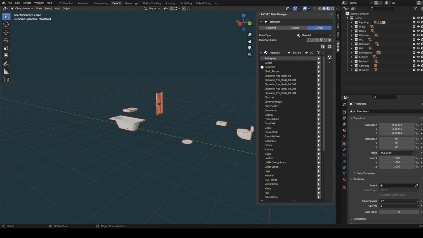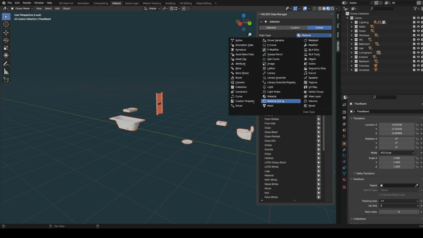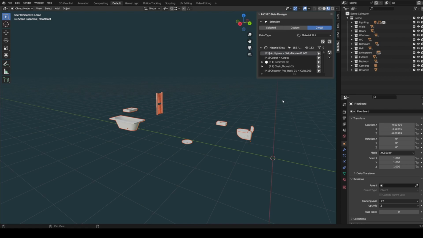We're going to have to switch to the material slot data type, because materials in Blender are assigned to material slots. From here, we can either filter for ceramics by name.